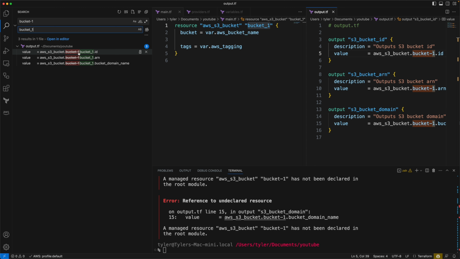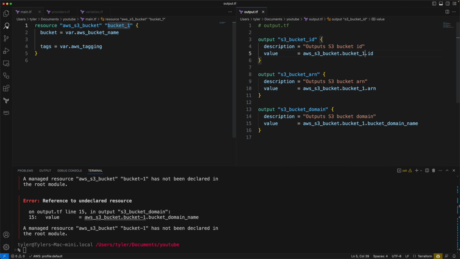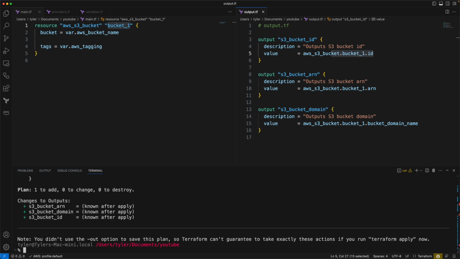So the red is what it was previously, crossed out. The green is what we're changing it to. I'm okay with all these, so I can click on this button here and replace everything. So now you can go ahead and see that this has all been changed. If we go ahead and do a Terraform plan again, it should work just fine.